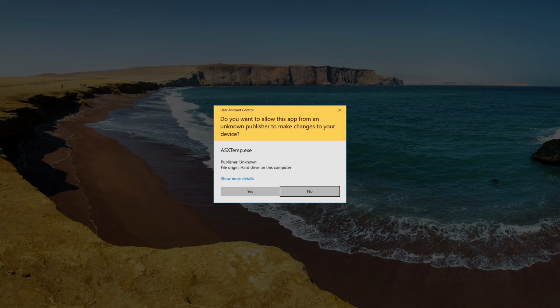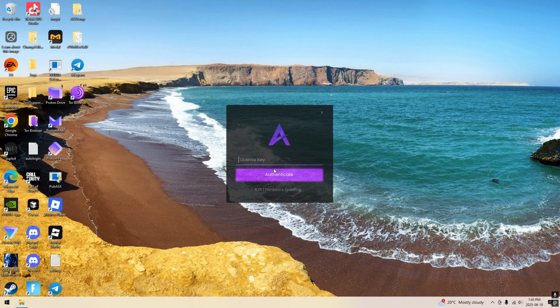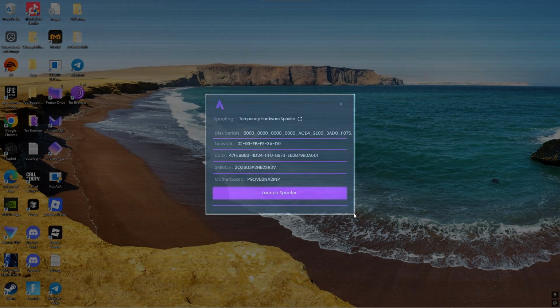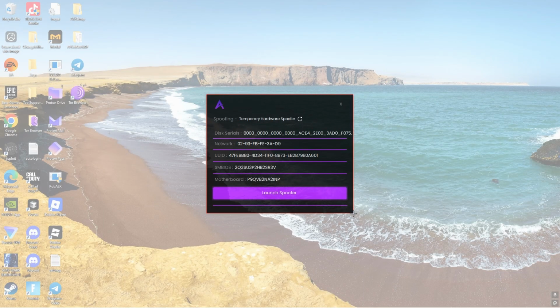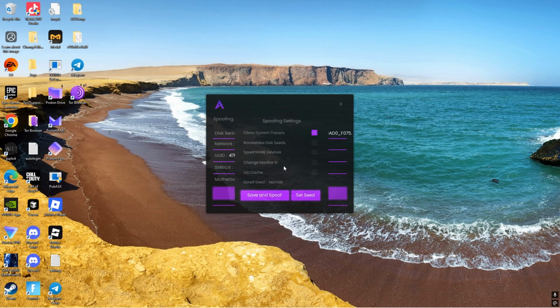So we're going to open up the main file, and it's going to open up on our desktop, and we're going to put our key into the slot and click authenticate. Now you're going to want to take a picture of your serials, so let's do that. Okay, now that that's saved, we're going to click launch spoofer. This is going to download everything that's needed to be downloaded for the temp spoofer to work correctly on your PC, and then it's going to give you multiple options on what you want it to spoof.